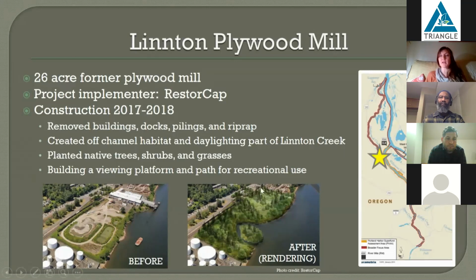and they are in the process of building a viewing platform and path for recreational use on the north end of the site, which, if you can see my arrow, there's sort of a gray line you can see towards the top of this after illustration, and that's where the recreational path is going. This after photo is not a photo, it's an illustration, a rendering that was developed by a graphic designer to demonstrate what the site will hopefully ultimately look like.